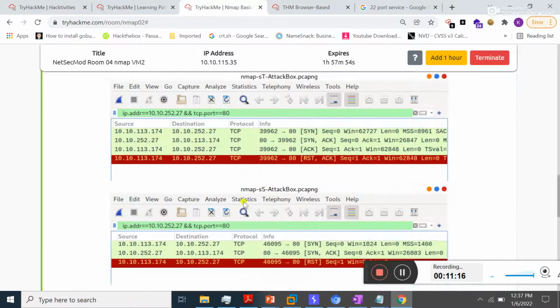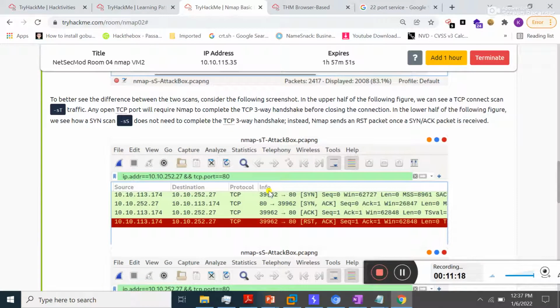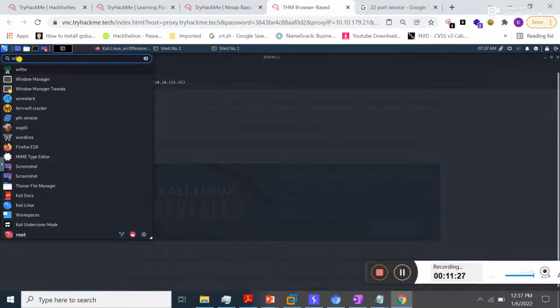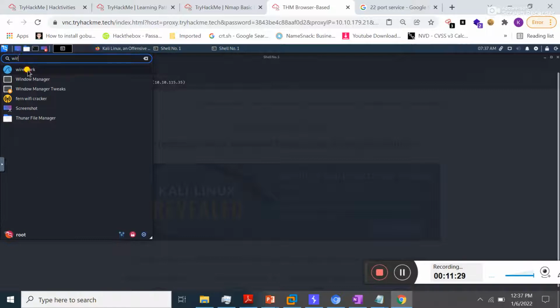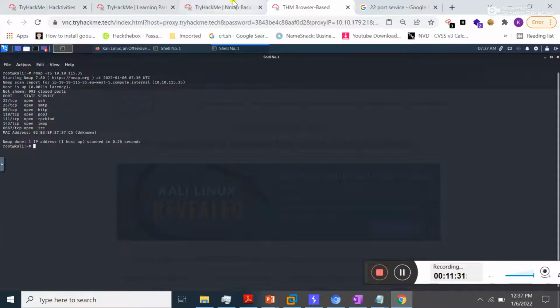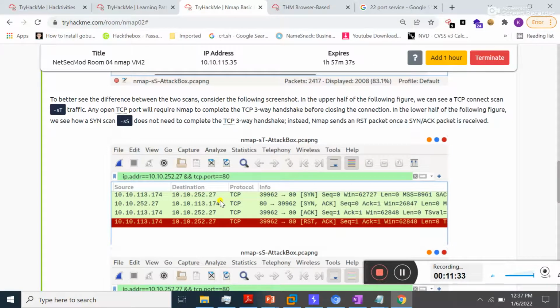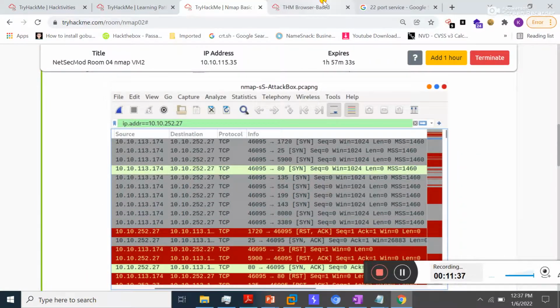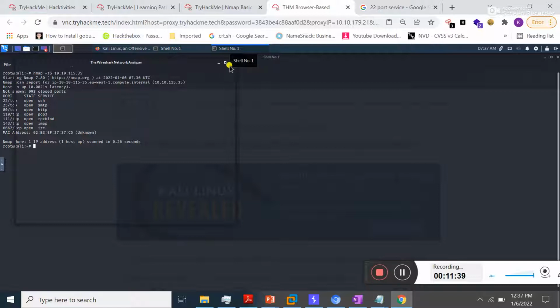Okay guys, you can capture your packet traffic in Wireshark. Right now Wireshark is not open here. If I type wireshark and press enter, it's going to start. You can analyze the packet traffic in Wireshark. Okay, it's going to start.